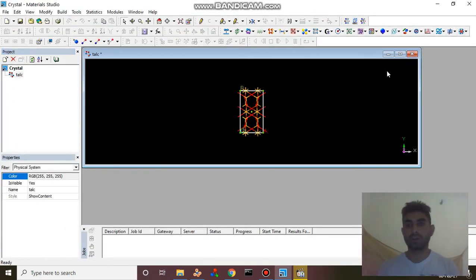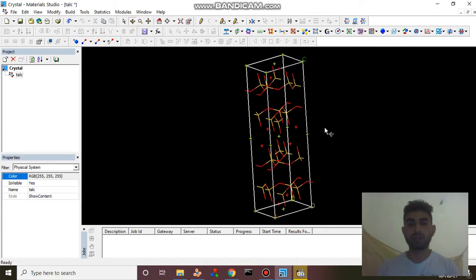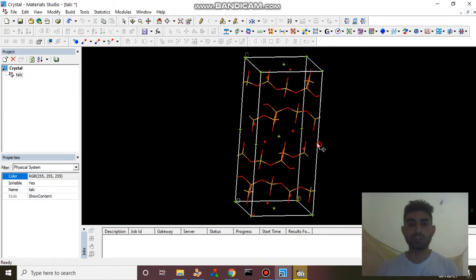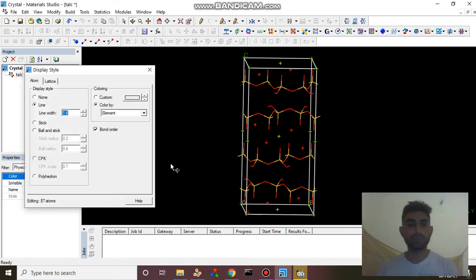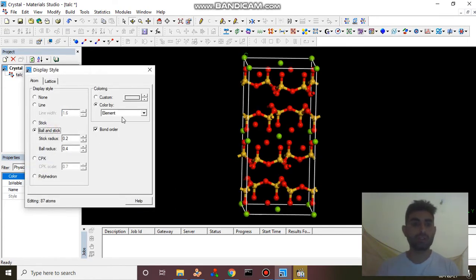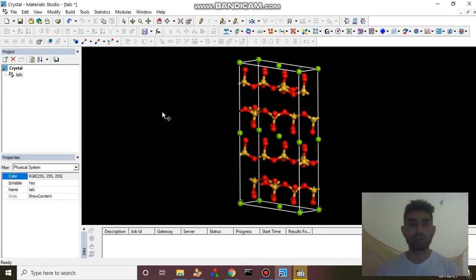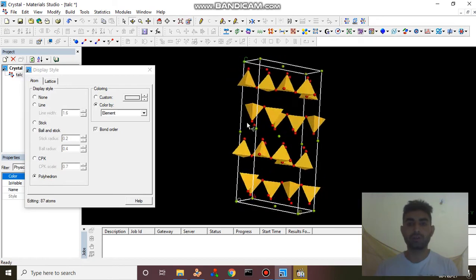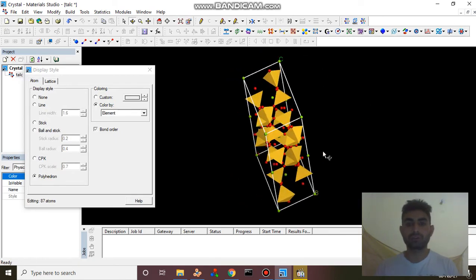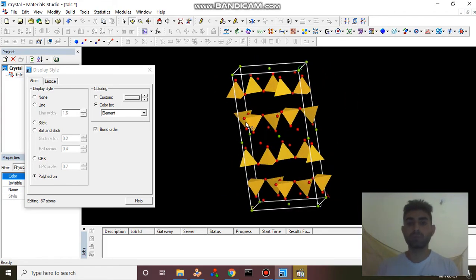talc. Okay, so now in this structure, you can see there are multiple layers of talc available. You can change that display by going to the display style command menu, and then you can click on ball and stick. So now you can see that this looks like a sheet, or you can change the display style to a polyhedron shape that can represent a silicate structure in a better way. So that is one way of importing the structures.